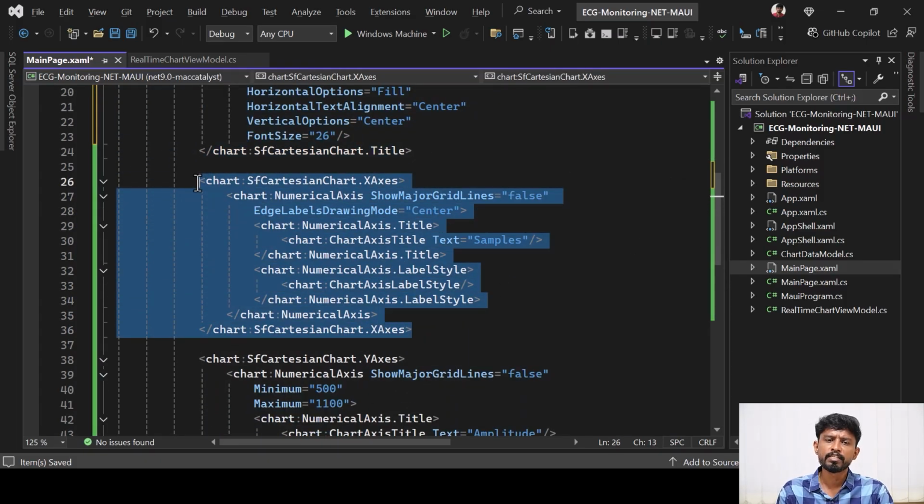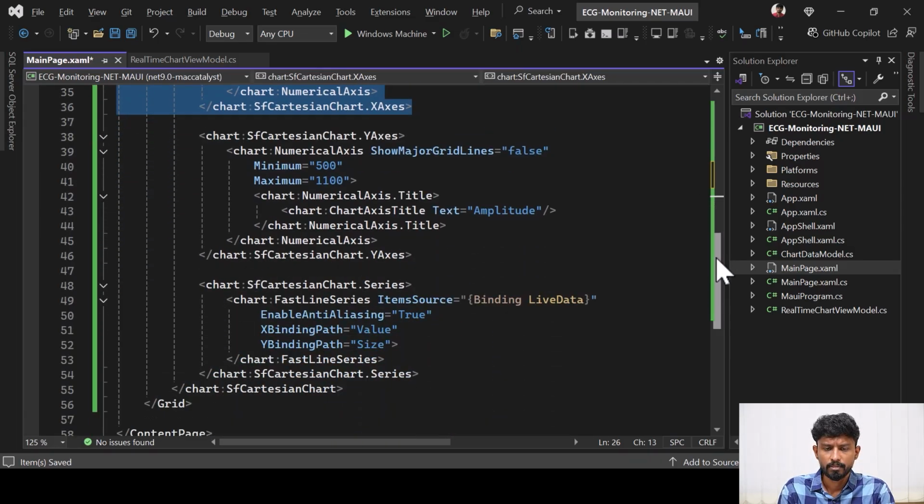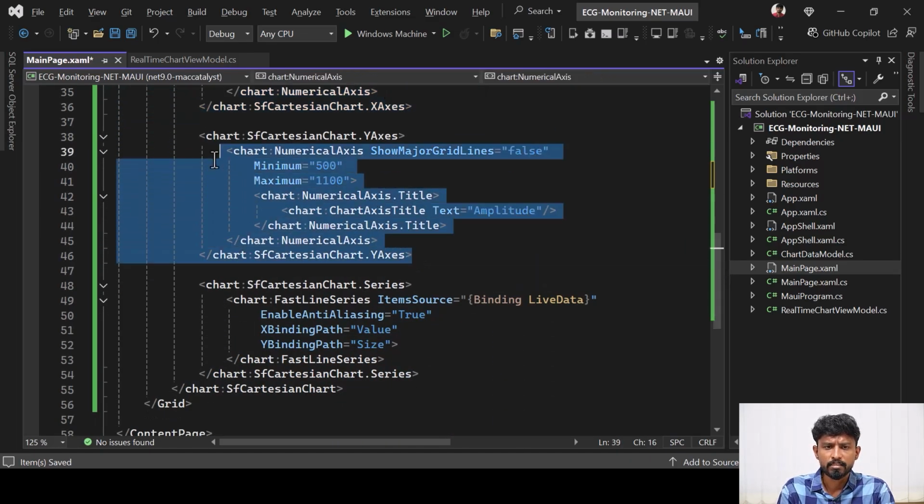So the x-axis setup defines the x-axis as a numerical axis for sample indices. So ShowMajorGridLines equal to false keeps it clean, and EdgeLabelsDrawingMode equal to Center aligns labels nicely. So the title is Samples for the time axis. The y-axis is also numerical with a range of 500 to 1100 to match our ECG values, no grid lines, and the title is Amplitude for signal strength.